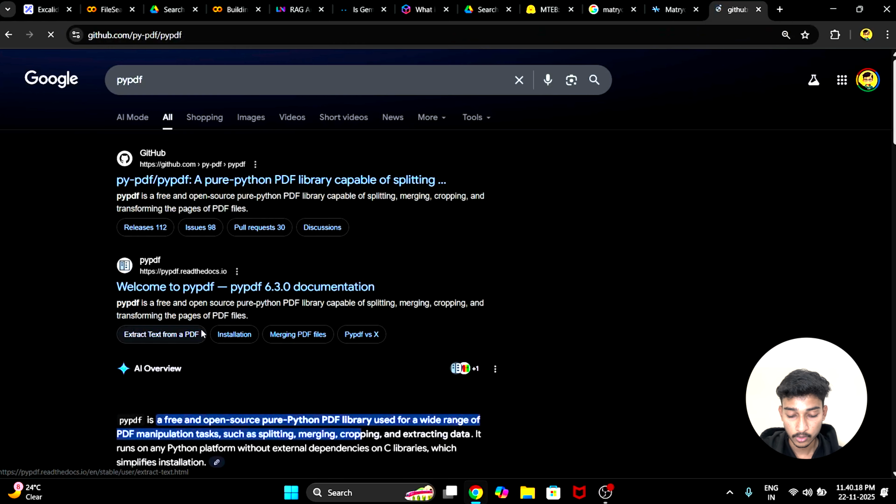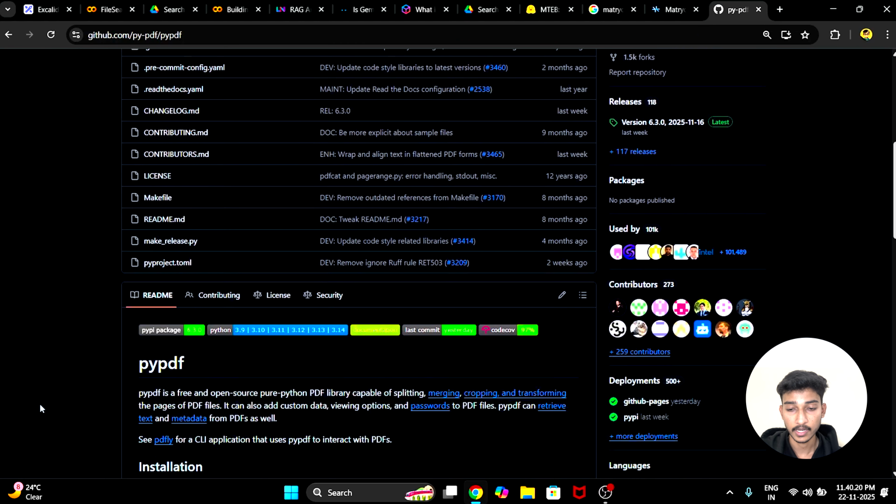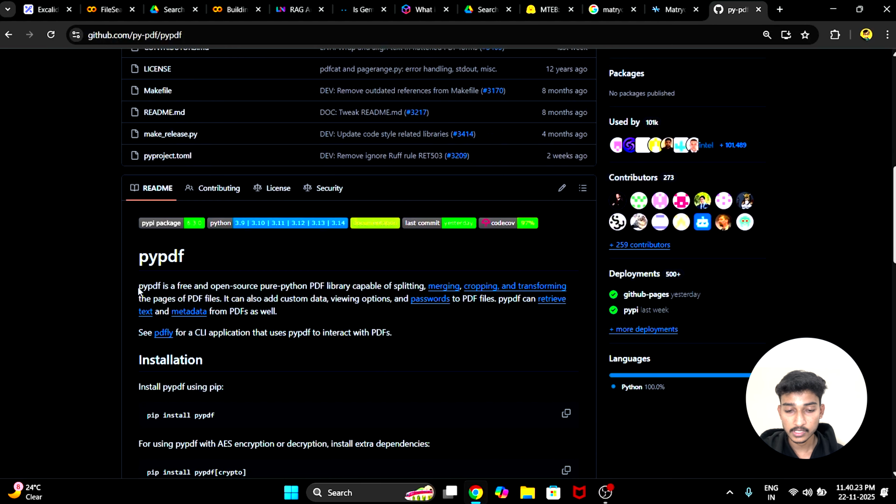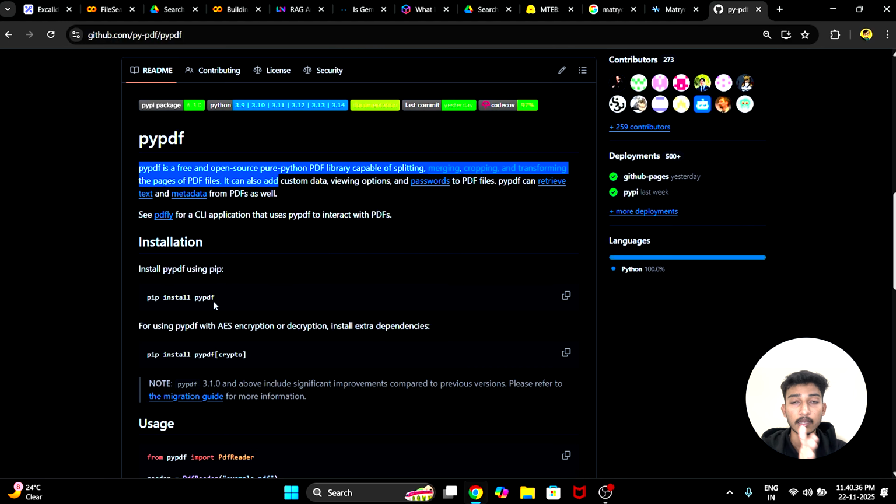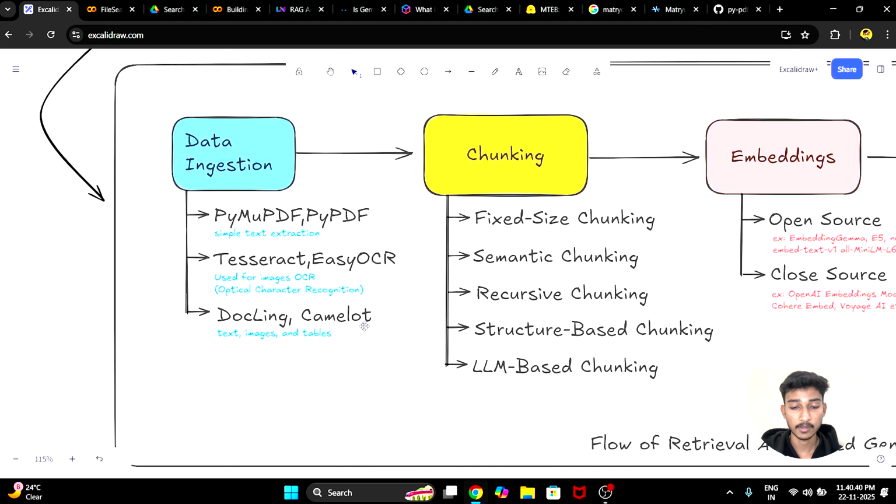So when you go to the architecture of PyPDF, you could see this is their GitHub repository. It's a free, open source Python PDF library capable of splitting and merging the text. It could be capable of understanding and splitting the given input data into different things. You can simply install PyPDF using pip install pypdf. When your use case is simple text extraction, PyPDF could give you the best answer.